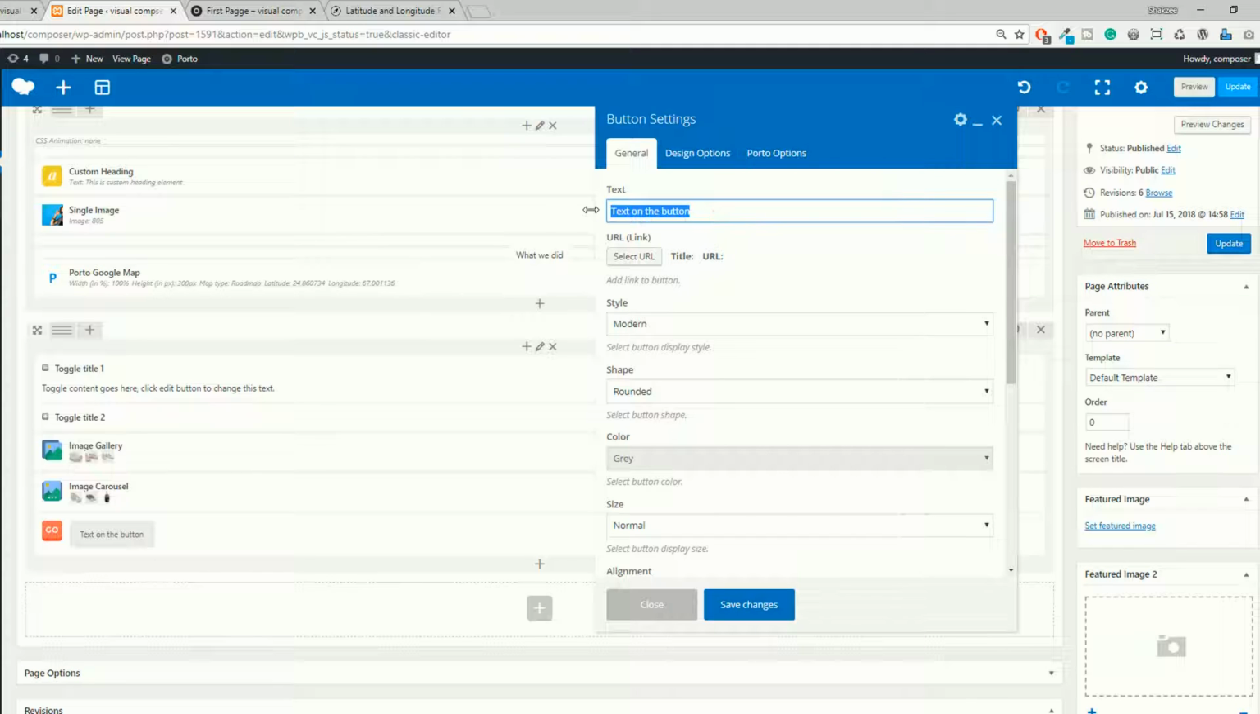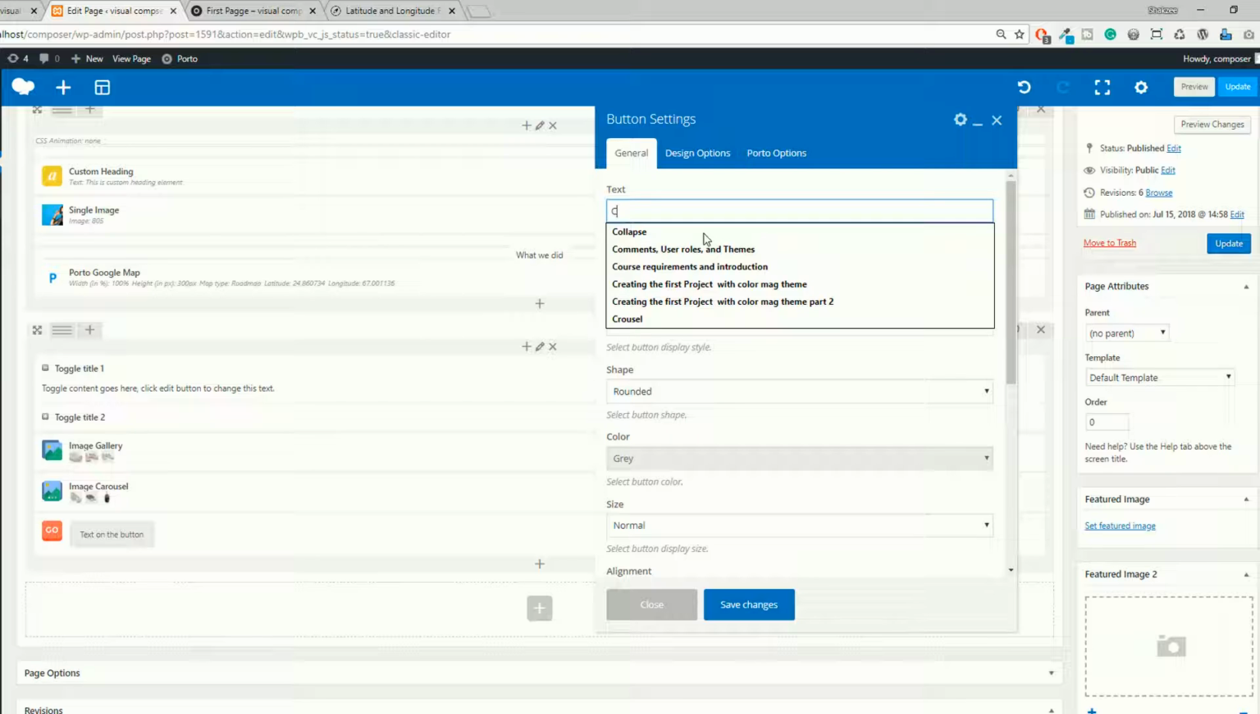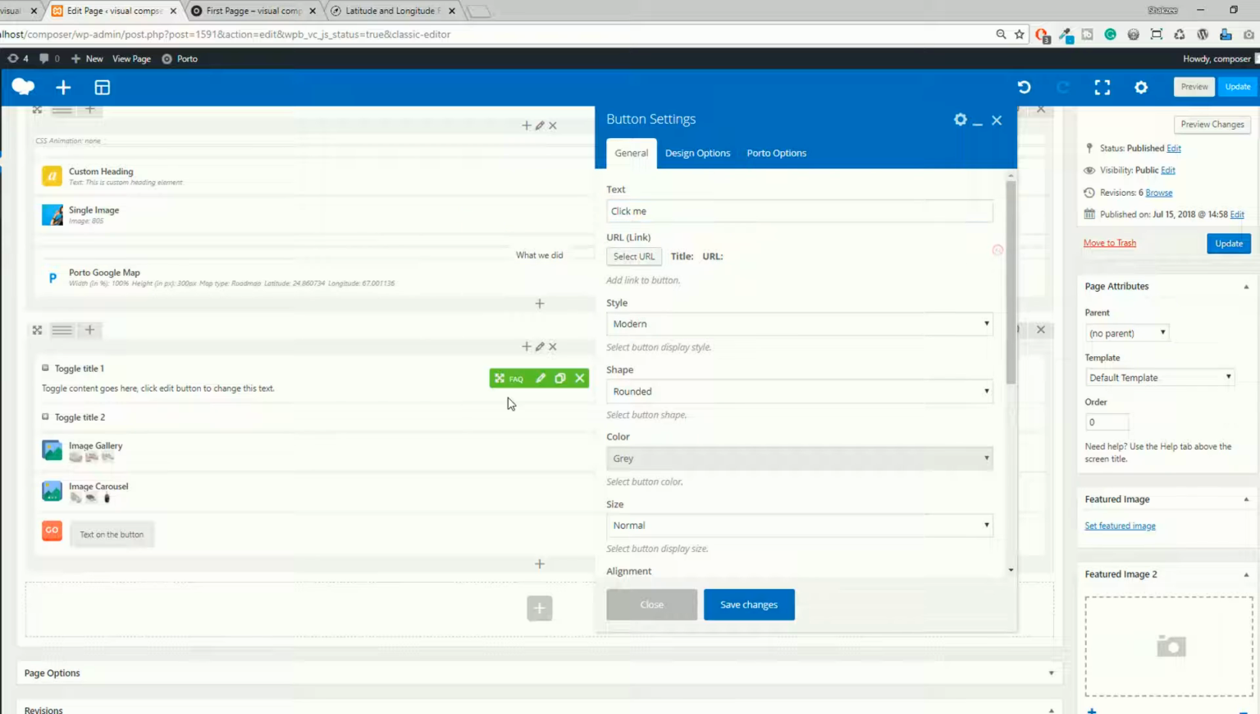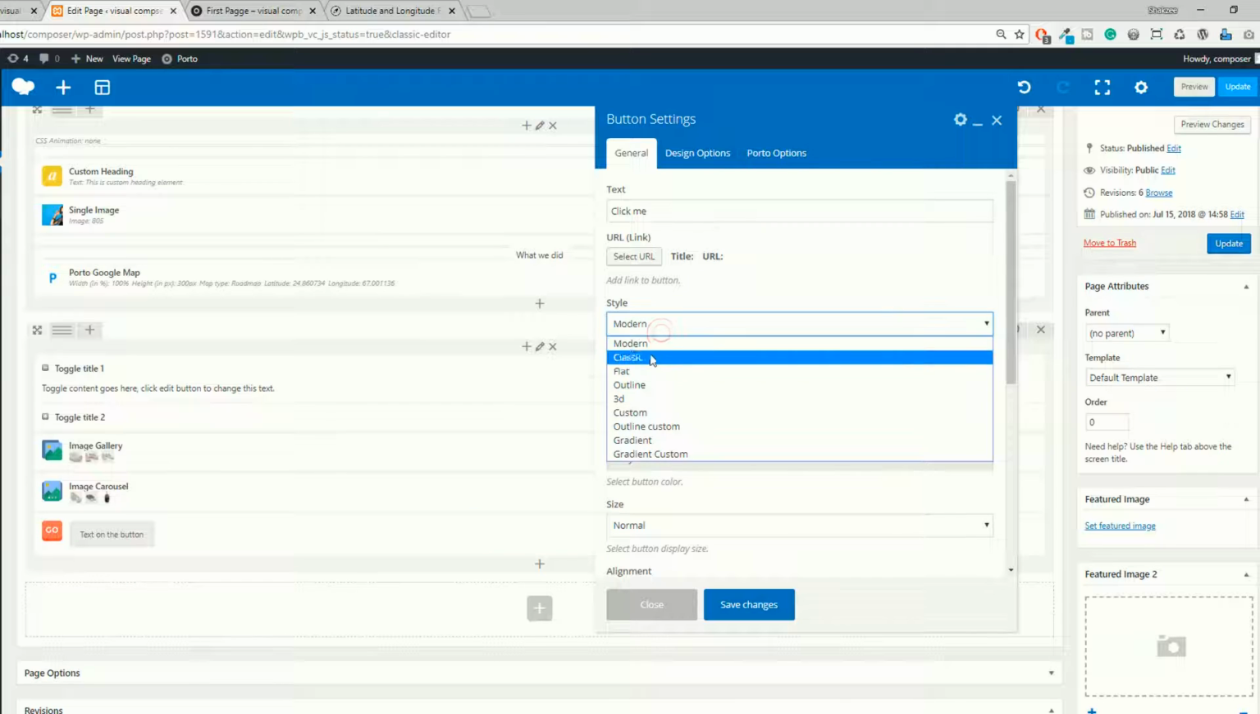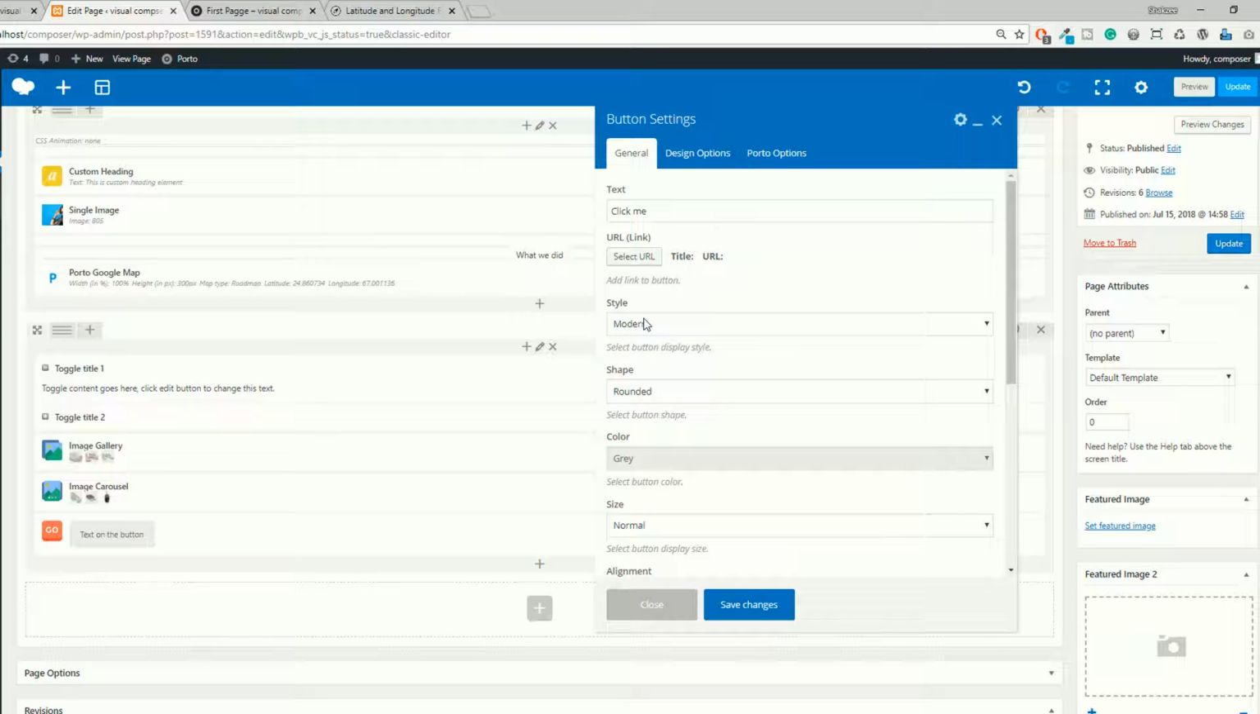Write something for your button. Suppose I'm saying "Click me." So as you can see, this is the text. Button size: choose which button size you need. Style: choose your style. I'm saying modern.